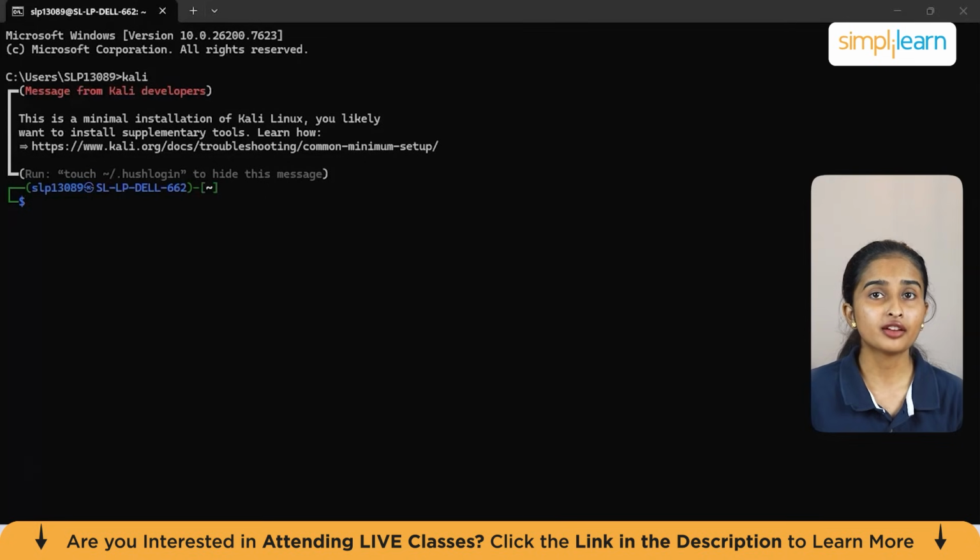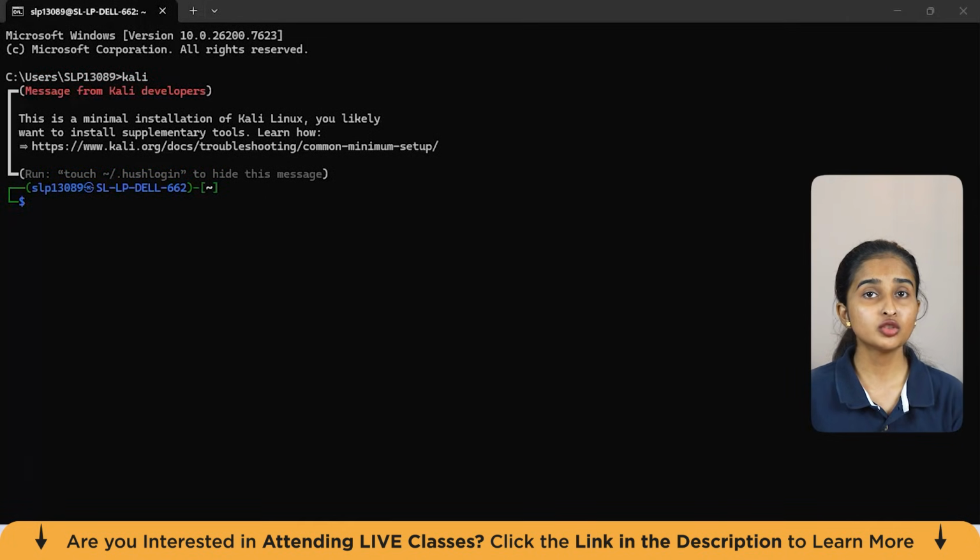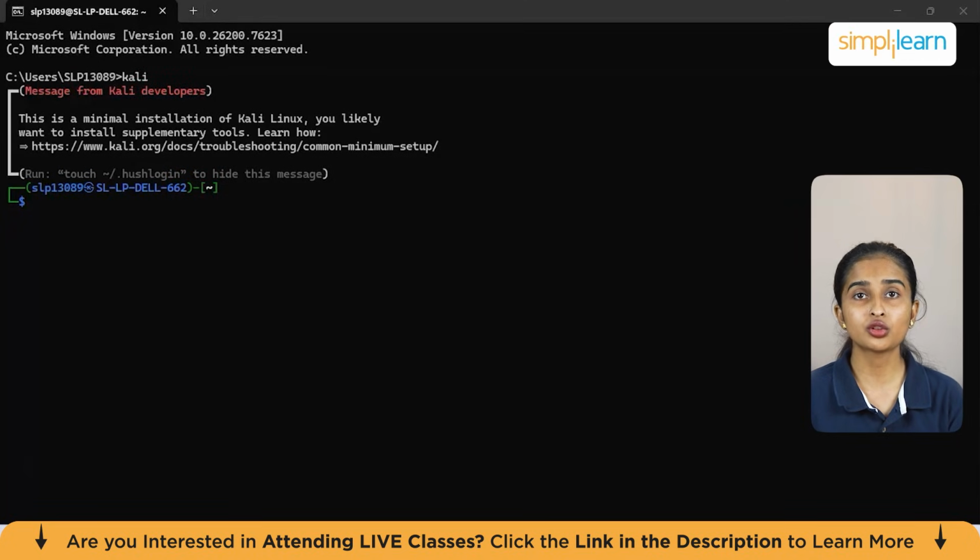We shall now speak about advanced shell features. So let's start off with arrays and associative arrays. So in shell scripting, arrays allow you to store multiple values in a single variable, and associative arrays, which are also known as hashes, allow you to store key value pairs. These features are useful for managing and organizing large amounts of data efficiently.